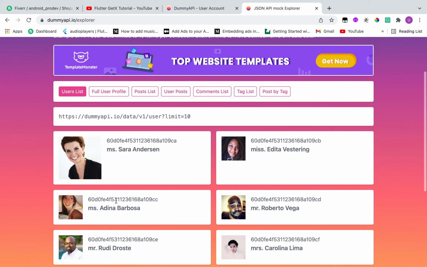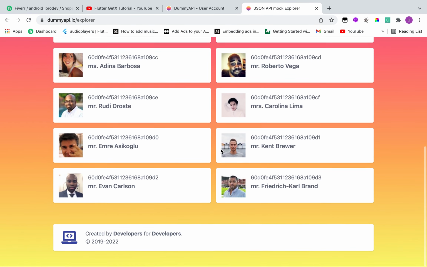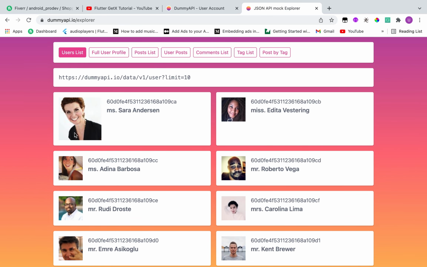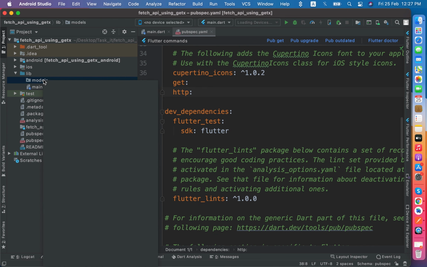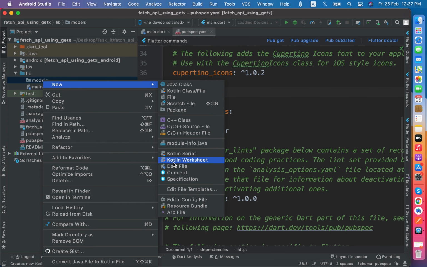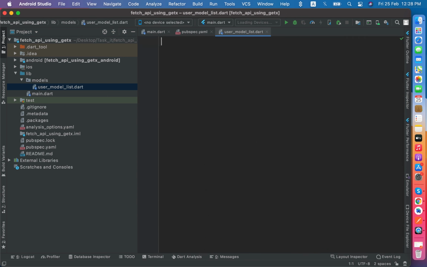Like in this case, I'm using the user list API, so I will be getting this information. If you think about each information item, it has an image, it has a name, and it has an ID. So I have to create a model for it. Now I'm going to name it. I'm going to create a file for this, user_model, or you can say user_model_list. This is the file where I will keep my model.